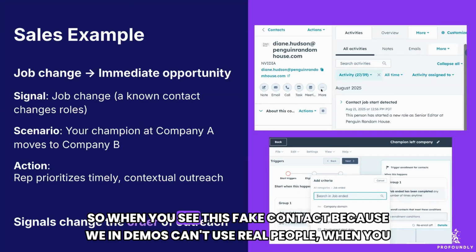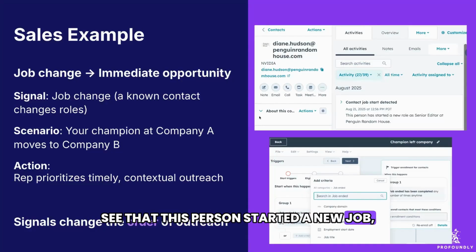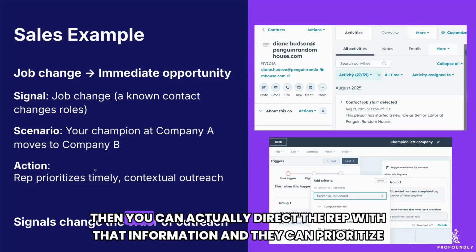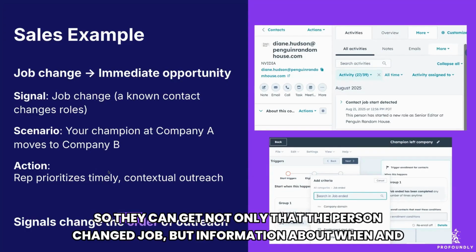So when you see this fake contact, because we in demos can't use real people, when you see that this person started a new job, then you can prioritize. You can actually direct the rep with that information, and they can prioritize timely and contextual outreach. So they can get not only that the person changed jobs, but information about when and how.